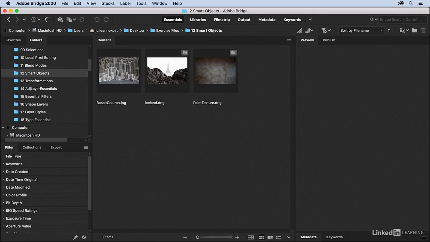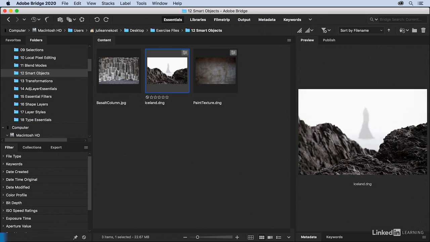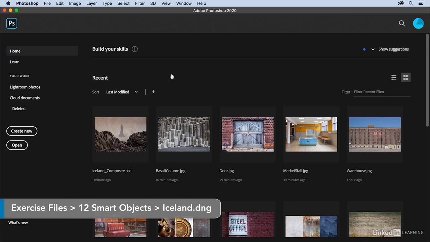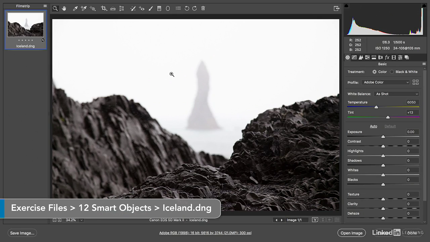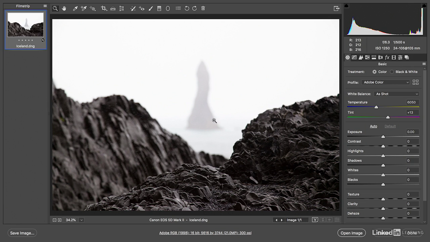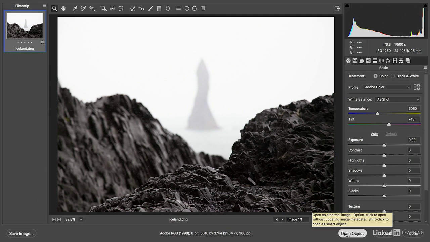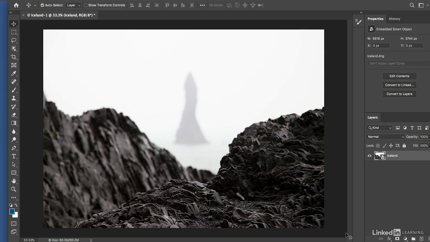In Bridge, I'm going to select the Iceland.dng file, double-click on it in order to open it in RAW, and then I'll hold down the Shift key, which will change the Open Image to Open Object. Selecting Open Object opens the file into Photoshop as a smart object, and I can see that by looking at the Layers panel. Here's the icon for the smart object, and it's not a background layer.